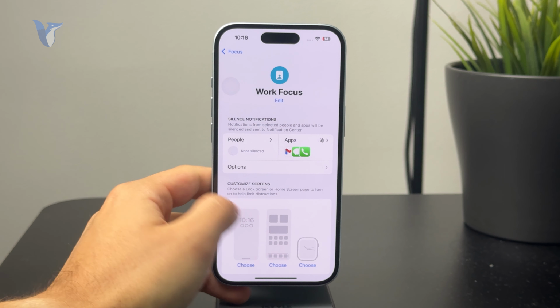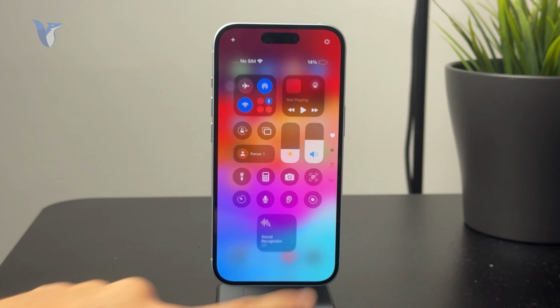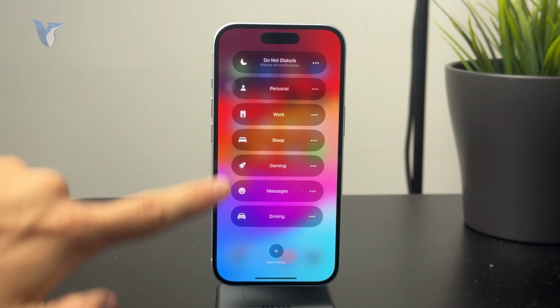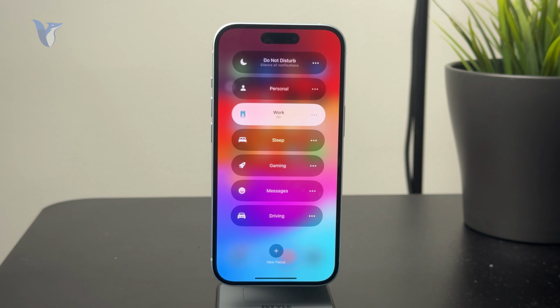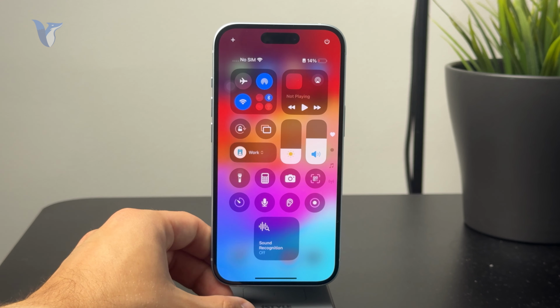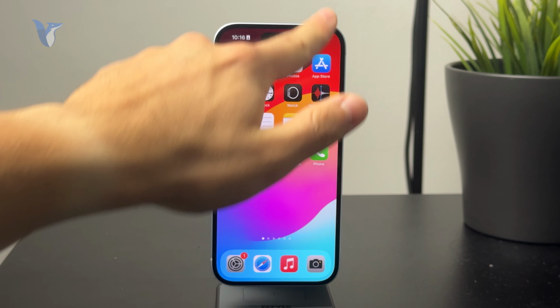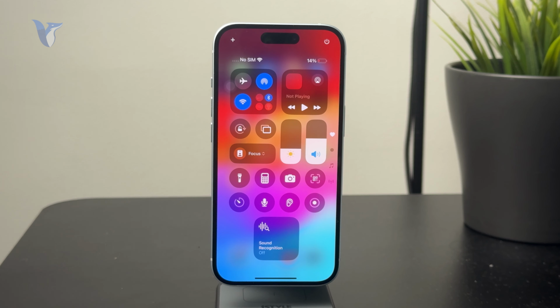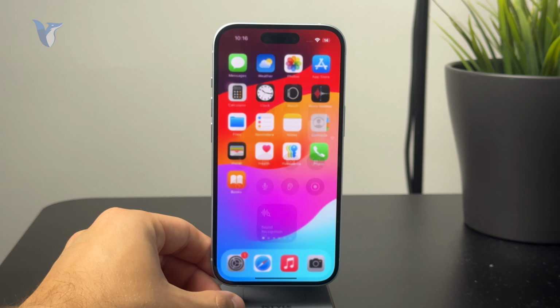Now, all you have to do is enable or disable the focus mode, which can be found in the Control Center. So you just swipe down like this, and you enable the Work mode, and you're done, right? Once you don't want the muting to continue, you just turn off the focus mode and you're back to normal. So I find this to be very useful.